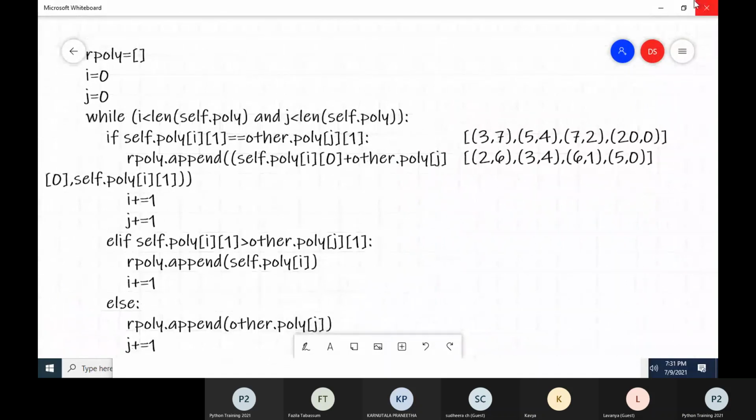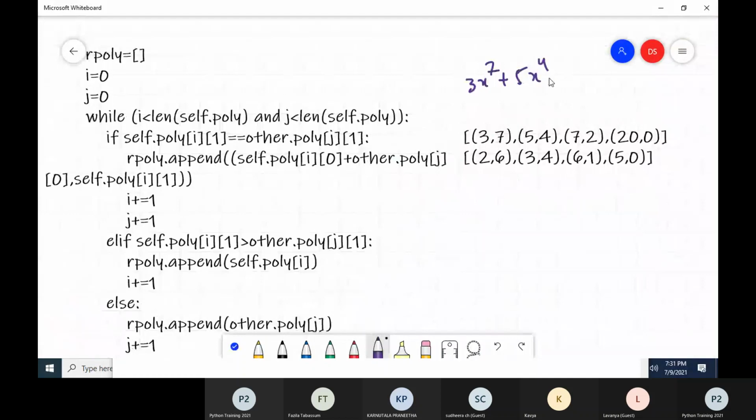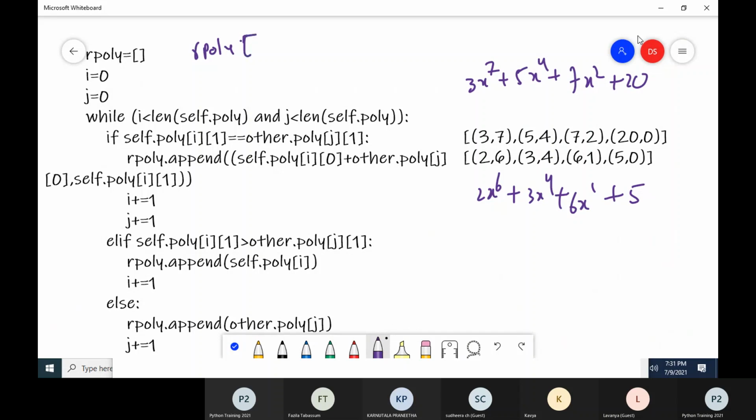So here, when you take this one, this is 3x power 7 plus 5x power 4 plus 7x square plus 20. This is the first one, P1, and P2 is 2x power 6 plus 3x power 4 plus 6x power 1 plus 5. This is the one. So I'm taking the resultant poly here, which will be kept here. And first I'm checking I value I'm taking here.